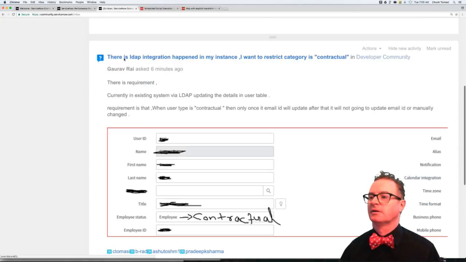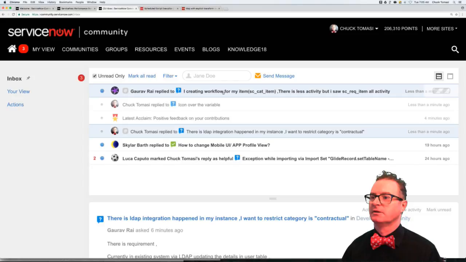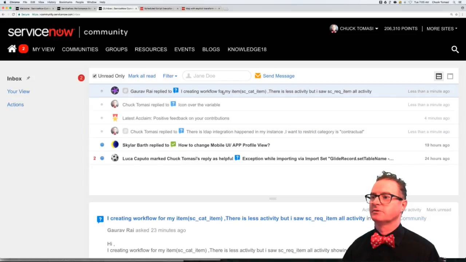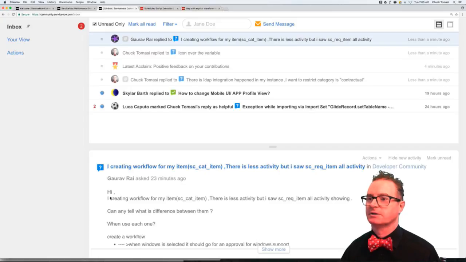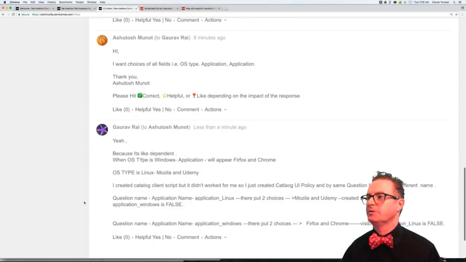Okay, it is after the top of the hour. This is the workflow for the catalog item where they wanted Linux and Windows, and Ashutosh is happily managing that one. I am going to step away from that.